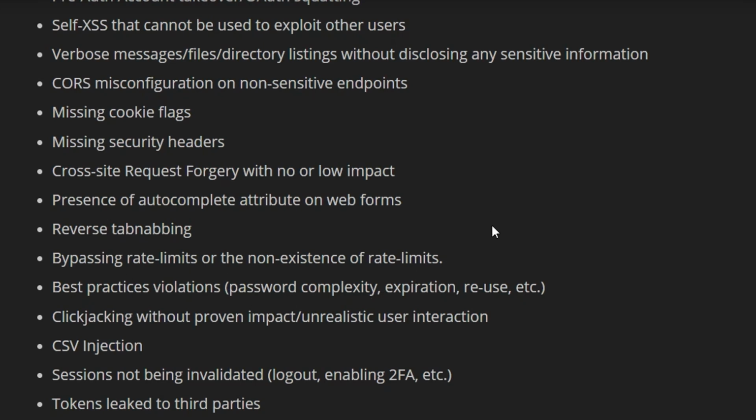So again, if you're a pen tester, maybe you'll pen test a website and see, oh, this site allows you to have a password which is only 6 characters long. That's something worth reporting to them. But again, in bug bounty, it's very likely that they're not going to be interested in that. We've got clickjacking without proven impact, CSV injection, sessions not being invalidated. So if there's no auto logout after a period of time, if there's no two-factor authentication in place, again, these are all things that organizations should have. It's good security practice, but it's not in scope typically for bug bounty.